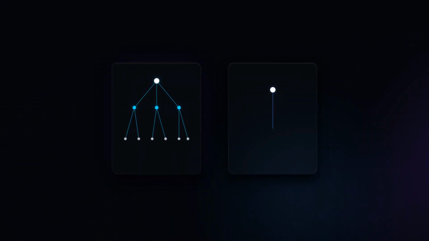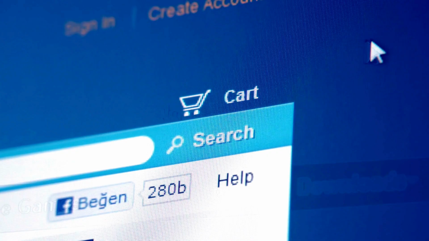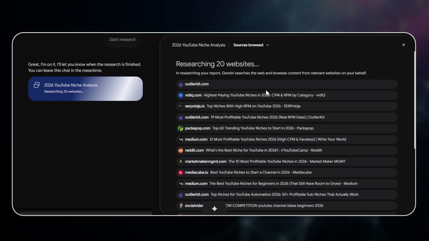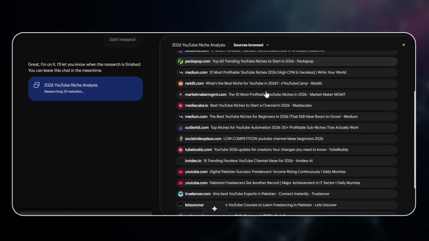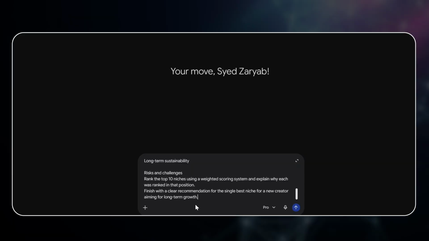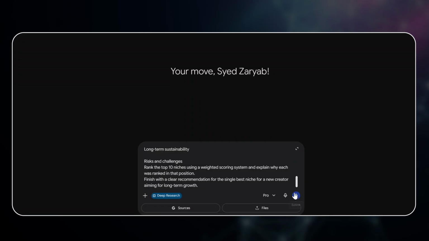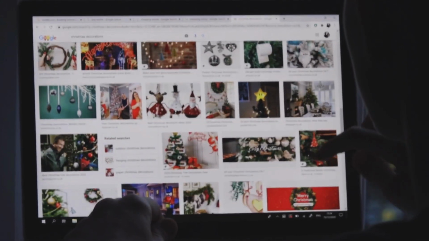Okay. So that was Canvas. Now let me show you something even crazier. Deep research. Deep research is different from normal AI chat because it doesn't just guess the answer. It actually browses the internet, reads massive amounts of data, compares it, and builds a comprehensive report. Let's test it. I gave it a really specific task. You are an experienced YouTube market researcher and content strategist. Conduct a comprehensive market analysis to identify the best YouTube channel niche to start in 2026.